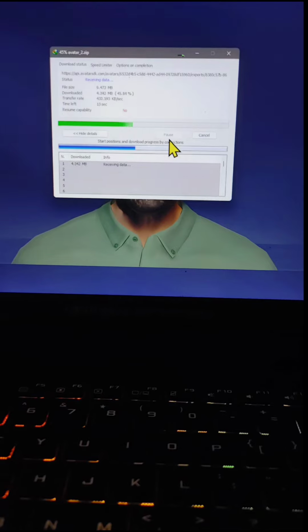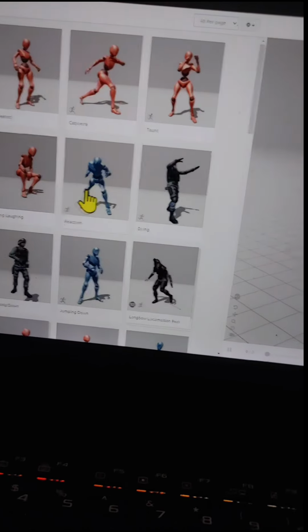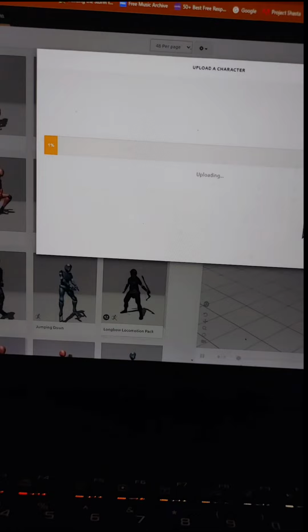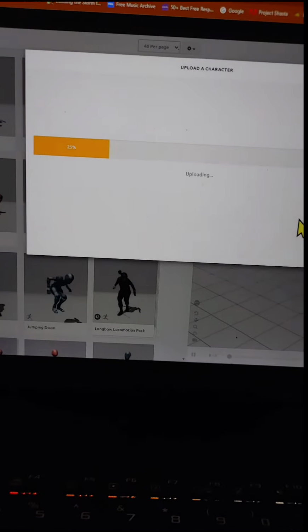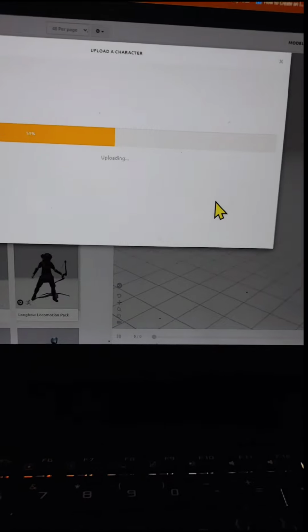But one thing is not here. Next, you come to mixamo.com to get these animations into your avatar. You simply come here, upload your character, and you're good. Upload, and you wait for it to get uploaded so that you can start rigging your character.